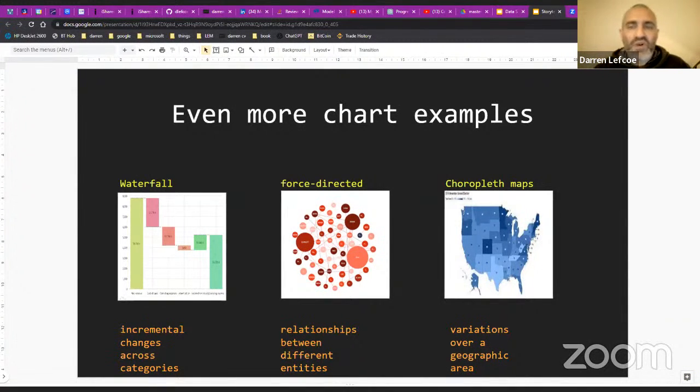So here are our even more chart examples, and there's a waterfall chart. I can think of the finance industry because I've seen it a lot in there, but it will go in the engineering industry, healthcare, a whole variety. The travel industry will use this a lot. But what it's good for is showing incremental changes across categories. In the financial world, one classic example is if a company gets its gross revenue, that's the first bar on the left hand side, and then in order to have got its gross revenue, it's had a cost.